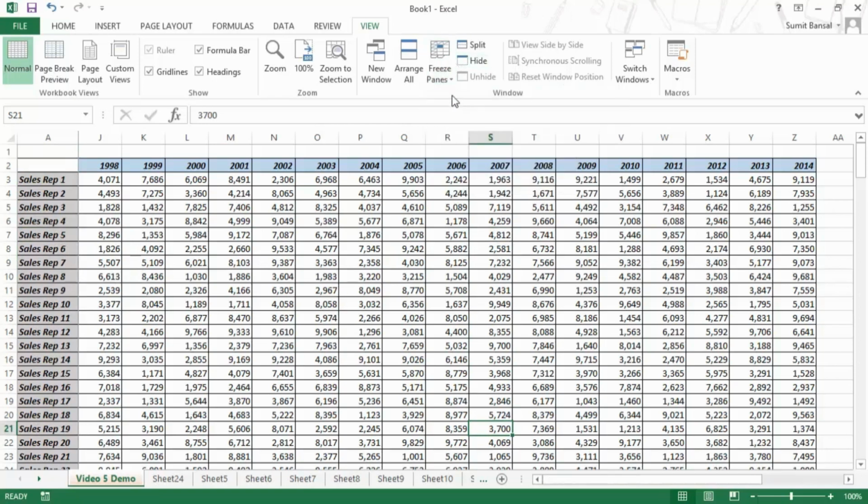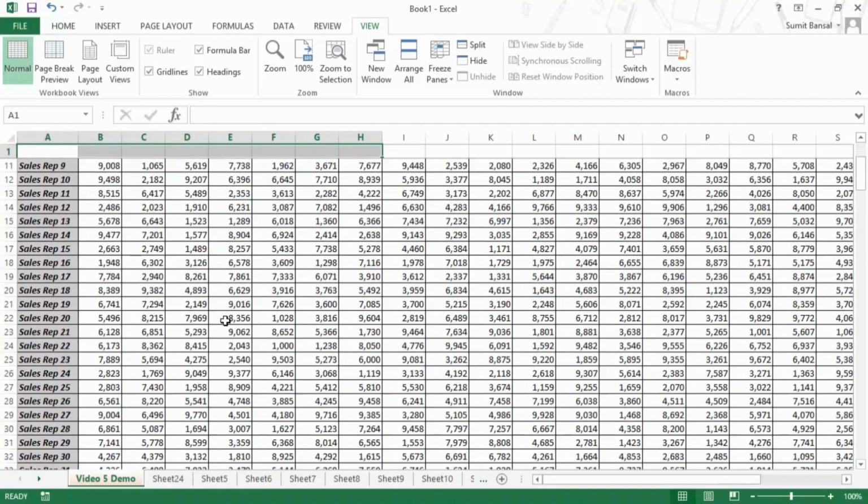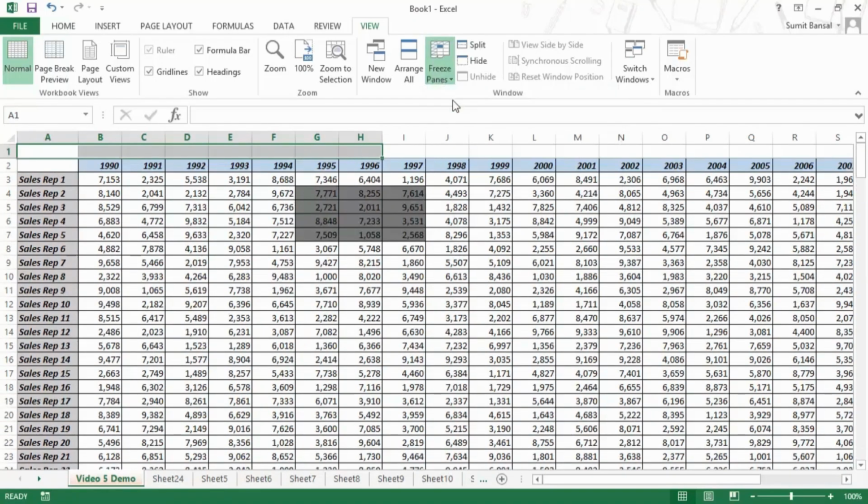Similarly, I can go back, unfreeze panes, and now freeze the top row, and you can see the top row is now frozen. Unfortunately, my data extends to more than 1 row, but in case you have the headers in the top row only, then this is a good option. So let me go back and unfreeze again.